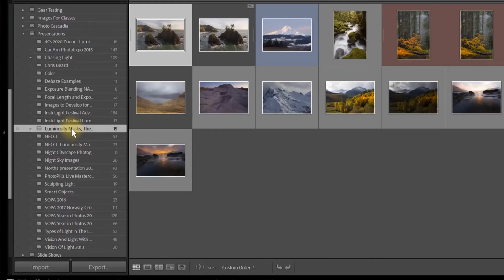Because Lightroom is a catalog and we're looking at image previews, not actual images, you can put image previews in many different places without needing to make any copies of the images themselves. So all of these images in this collection are still back in the folders where they came from. They didn't move out of there, and they could show up in as many collections as I want.